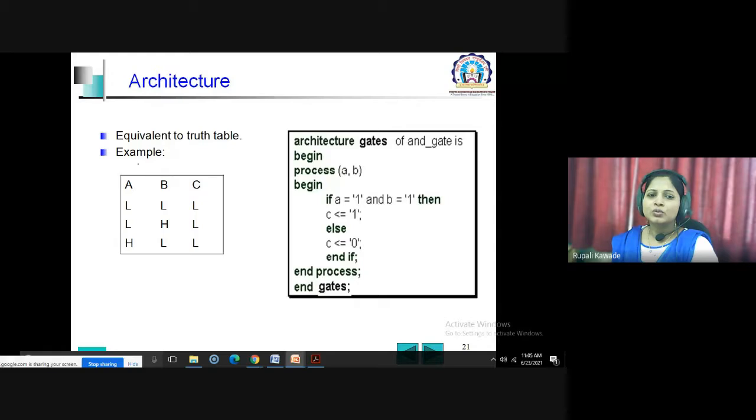So this is equivalent to a truth table. One truth table is mentioned here, with A, B, and C. These three are the variables that are used to describe that particular hardware. What you can see is low, low, low, 0, 0, 0, 0, 1, 0, 1, 0, 0, and 1, 1, or high, high, high. That is the example of which gate? The AND gate, you can see. So this is the truth table of your AND gate.